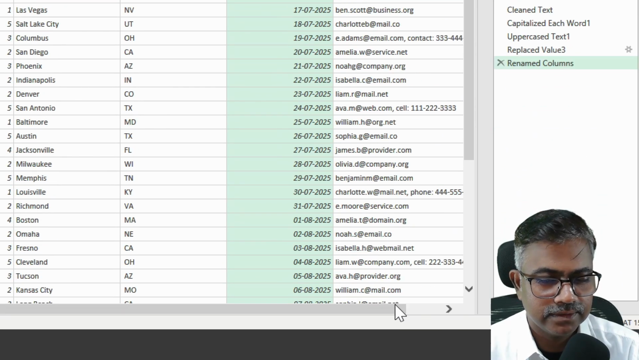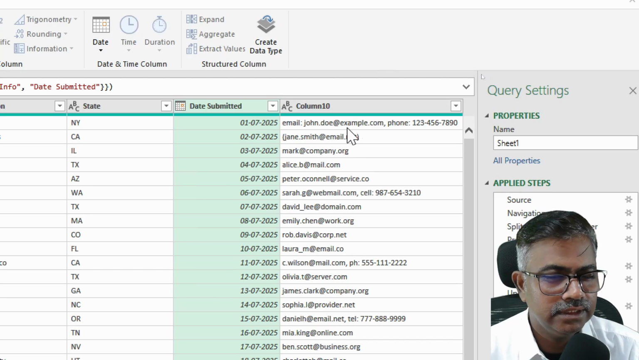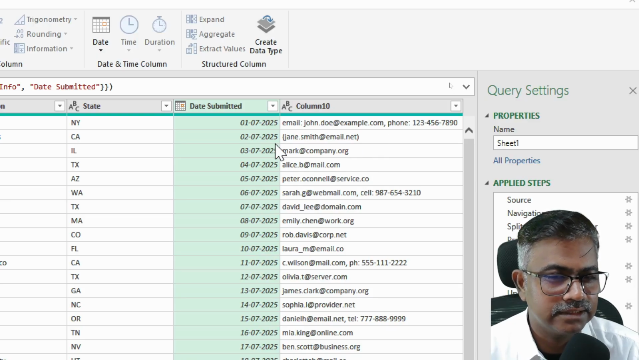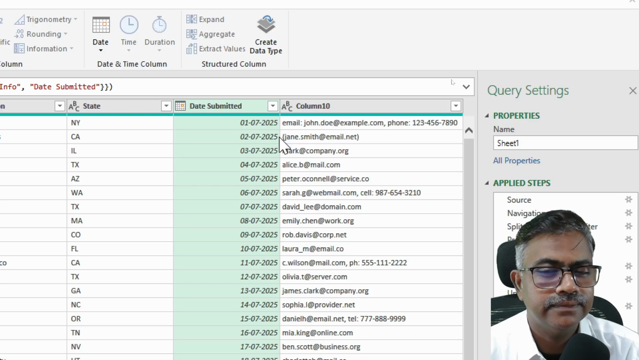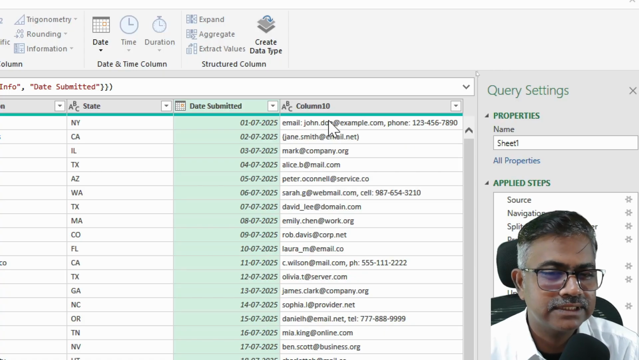Now let's go to the last column. There we have good work to do. So we could see here the customer's email address and the phone number got mixed up, and we want to put them into different places. Certain email addresses are within braces, and the phone numbers are prefixed with words like phone, cell, tel, ph. There's a lot to do here. So let's clean it up.